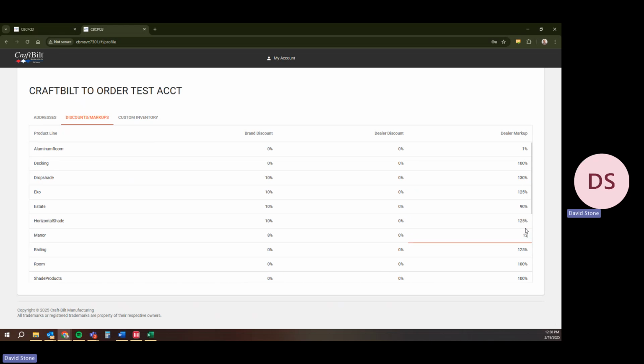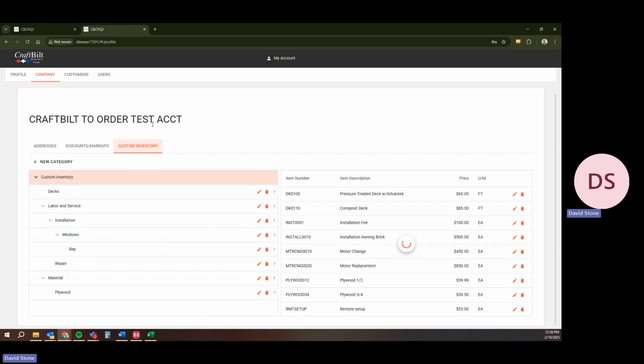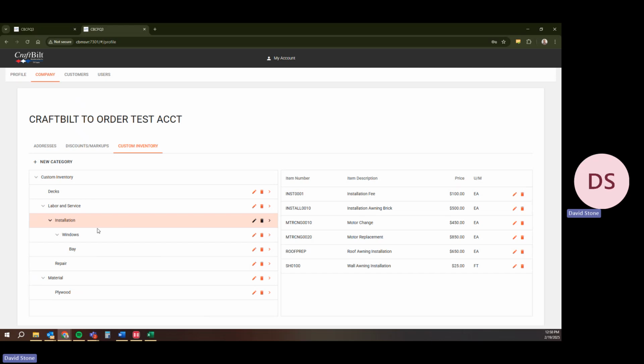And you can change that right in here, and it will apply to the next configuration that is completed. Finally, the third column is custom inventory. In here, you can create anything else that you want to add for the in-home sales process. So for instance, under installation, I created a few items. I have a wall mount installation at $25 a linear foot. I've got a roof installation for $650, and I have an installation for an awning on brick at $500.